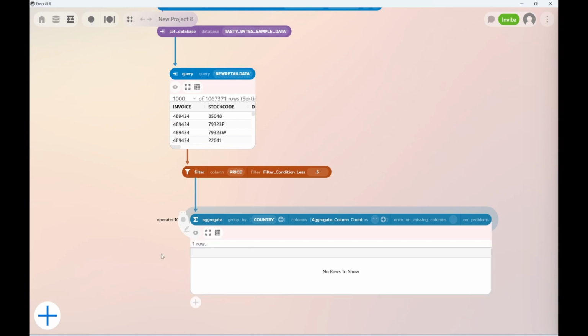Again, if we look at our table view, we can see by country how many different items exist in this data set that cost less than 5.